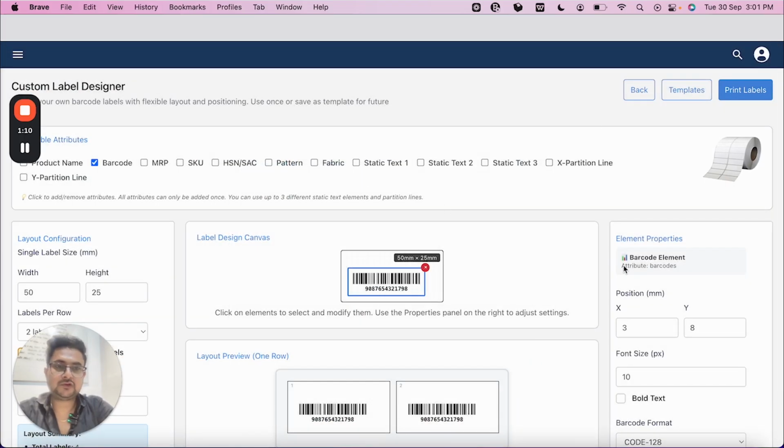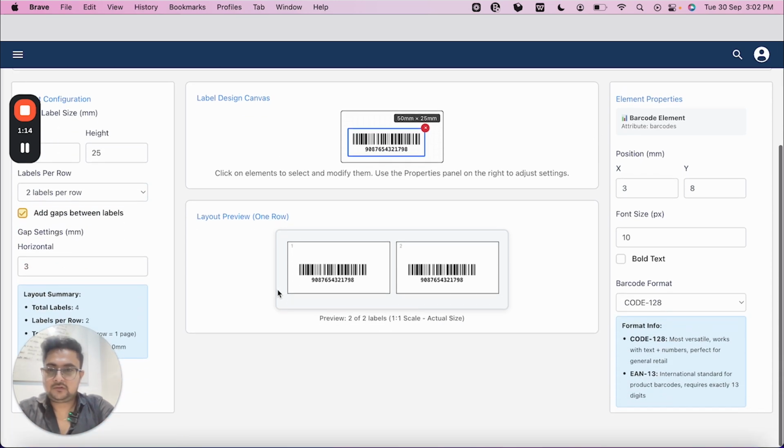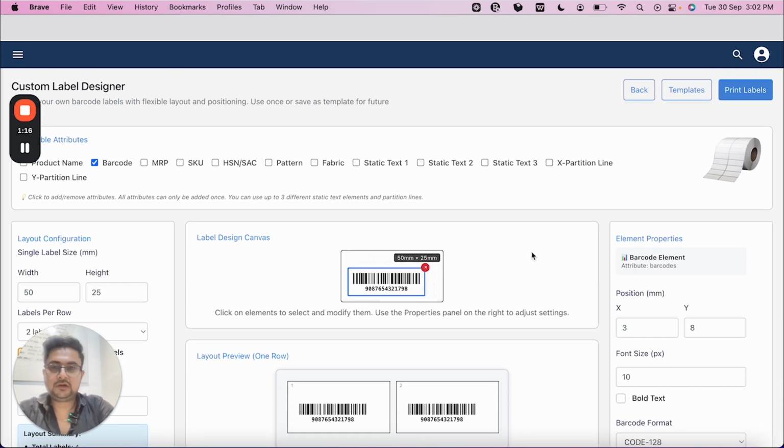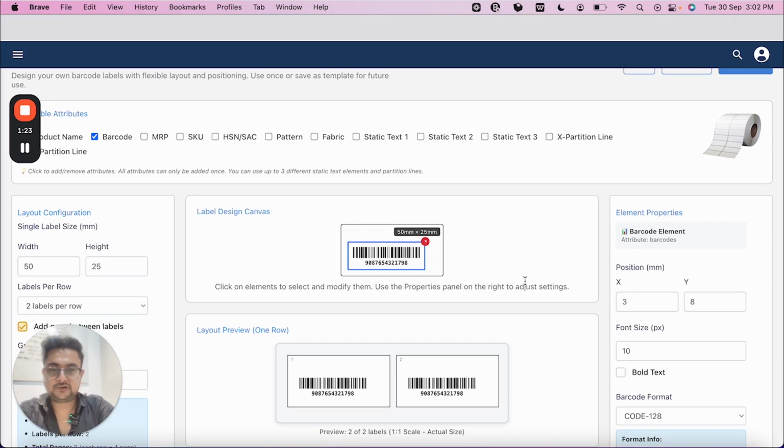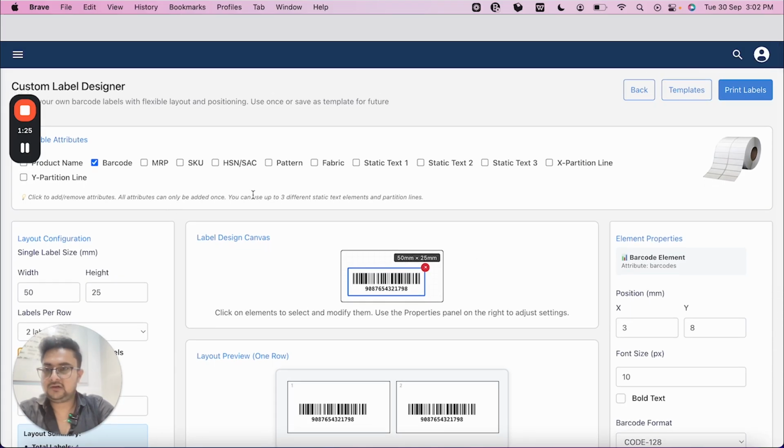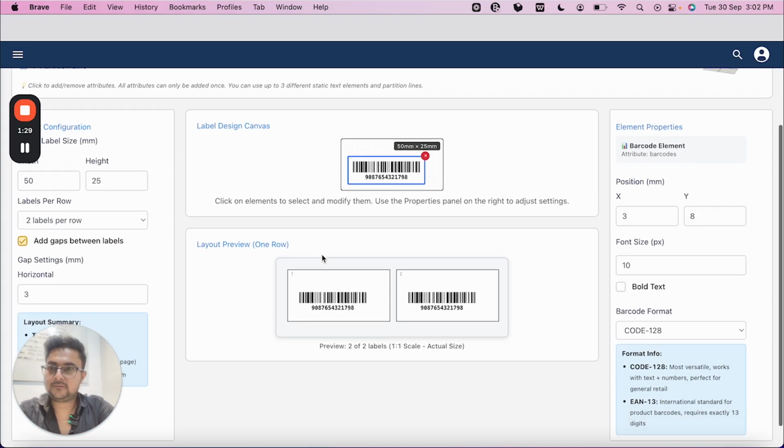Okay, so this is the cool layout of our new barcode label designer, right? So now we will design a barcode label and I will give you a walkthrough of all the sections of this feature, right? So let's just start with the layout configuration.